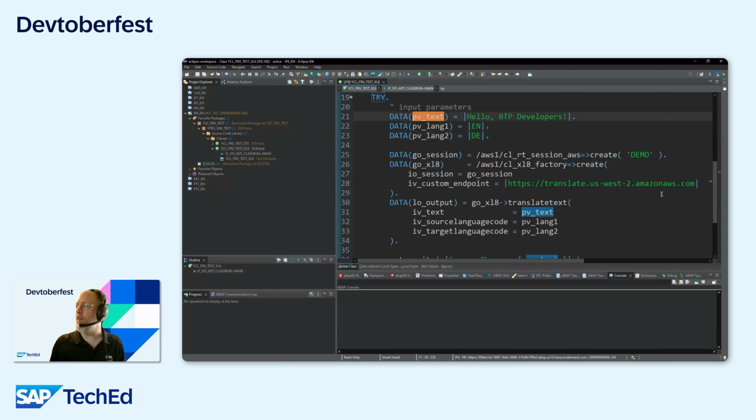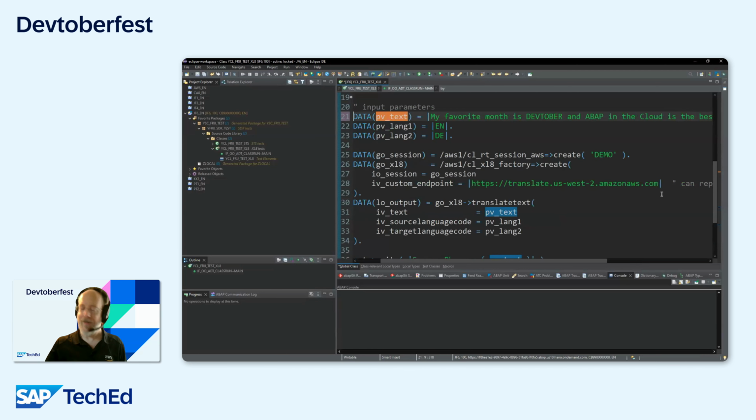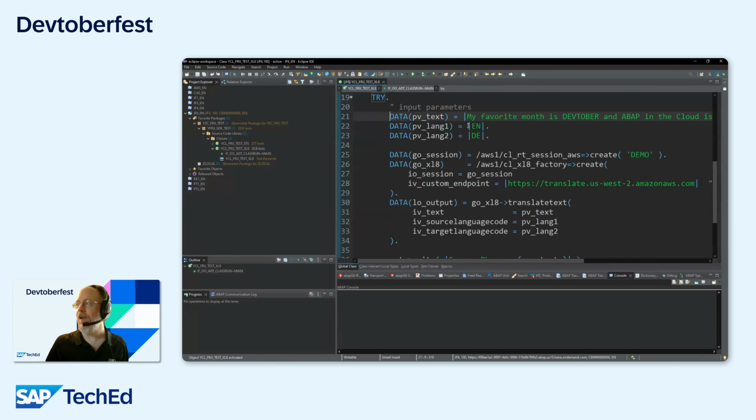And just for fun, because hello BTP developers isn't fun enough, I want to say my favorite month is Devtober, and ABAP in the cloud is the best ABAP. Let's try that as a phrase to translate, just to prove that this is not translating configuration data. This is transactional data. And we'll go ahead and run it and see if it works.